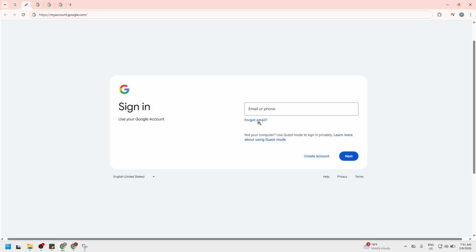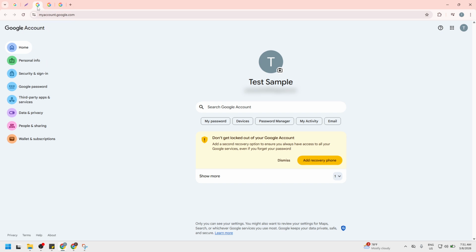If you're asked to sign in, go ahead and do that. Enter your Google credentials and complete any verification that pops up. If you manage multiple Google accounts, make sure you're signed in to the one you want to change. You can confirm by checking the profile picture or initial in the top right corner of the page.